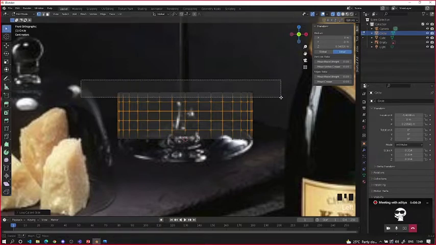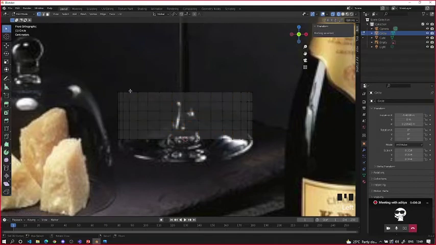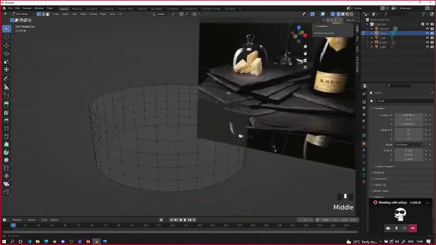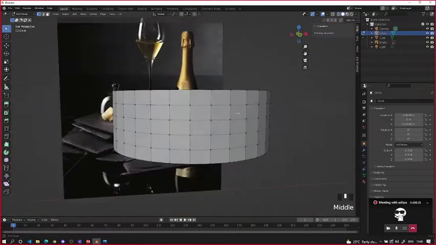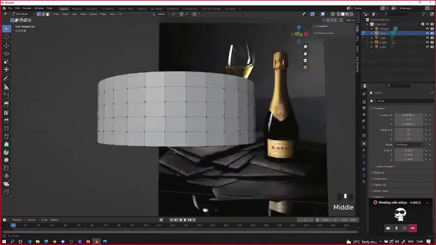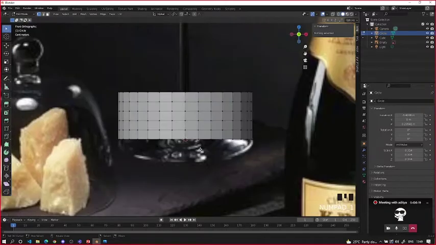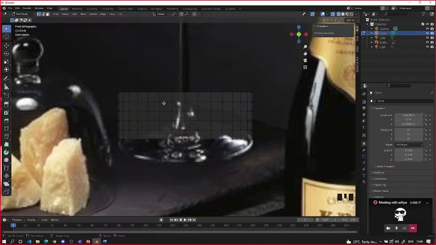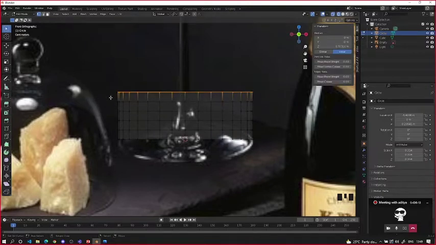So now we have 4 loop cuts in our geometry. And if you look in solid mode, it looks like a cylinder with a lot of loop cuts. Let's go back to our frontal view in wireframe mode and see how we can make the shape of this cylinder match our champagne glass.